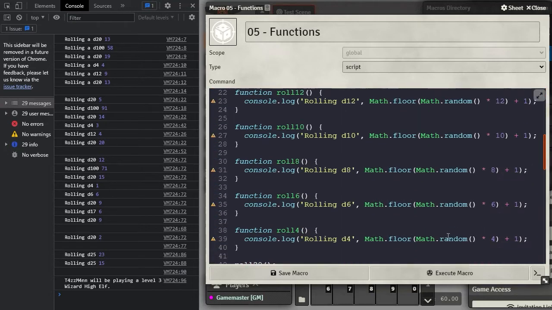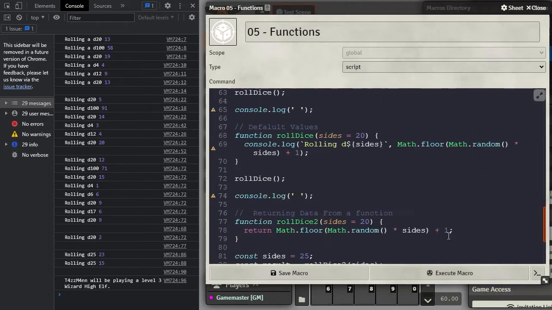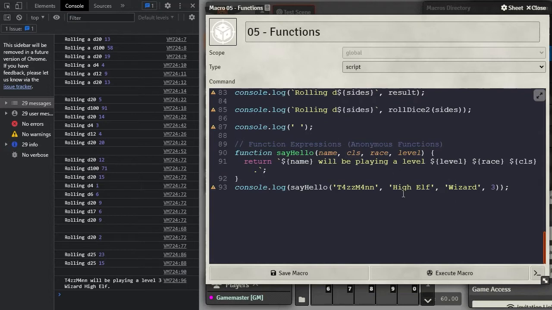Whoops, I did them wrong anyway. Wizard High Elf. Didn't I just say? Yeah. High Elf. Wait, did I do that wrong? A level 3 race is. Oh yeah, I'm not thinking right. So yeah, race, and then wizard, and then this. It doesn't matter. I'm not gonna mess with this right now.